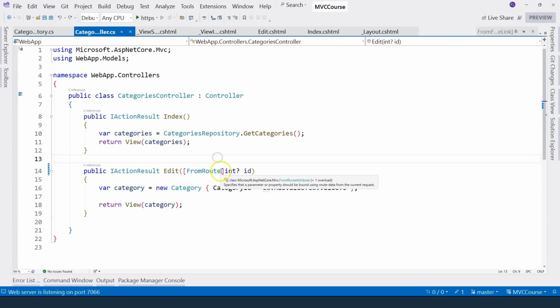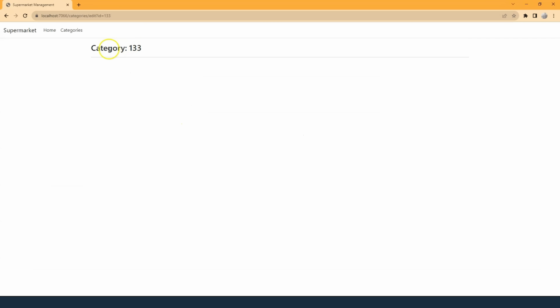No matter what number you put here, it's always going to be 0 because ASP.NET Core failed to do model binding. So in this case, if we want to specifically specify where the data comes from, we can specify the data comes from query. And if we recompile and run the application, then you can see category 133, because we specified category 133. We changed to 135, then we can see 135.